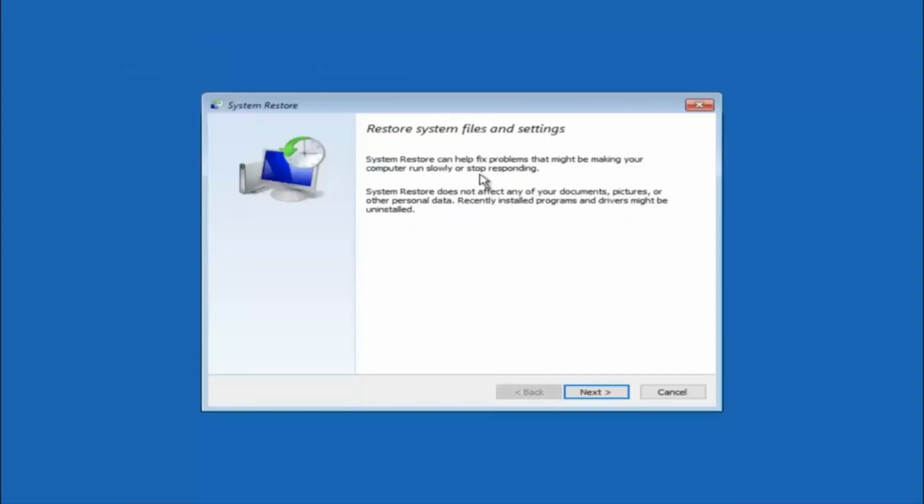So you're going to get a little dialog window saying that System Restore can help fix problems that might be making your computer run slowly or stop responding. System Restore does not affect any of your documents, pictures, or other personal data. Recently installed programs and drivers might be uninstalled. I think this is an important point to note. If you do know any programs that you might have installed recently that are causing this issue, I would highly recommend if you can boot into safe mode and try and uninstall the program or whatever you can do to remedy whatever you knowingly did. If for a majority of you guys, I'm assuming do not know what caused it, you will select next.